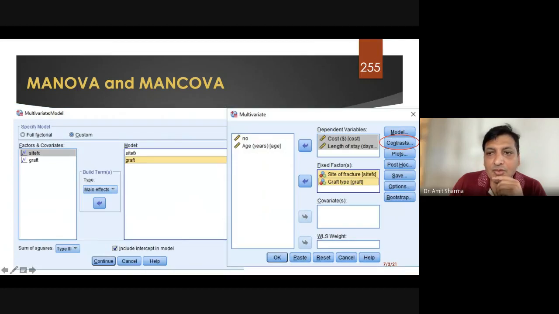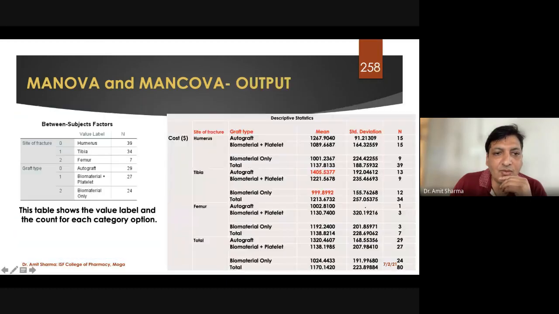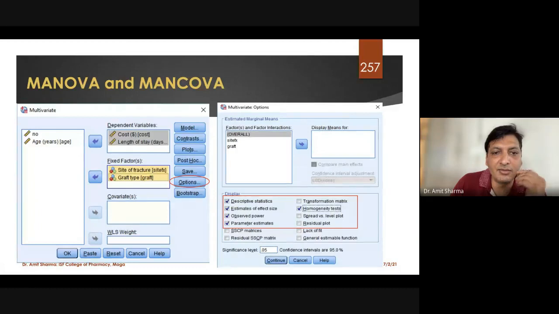And after that you have to go to contrast. This option we have not seen in the previous test, the option called contrast. In contrast, it means what? Which factor you are taking as a priority. That means is site of fracture the main variable in your study, or the type of material, which one. So you can click on that, you can choose graft. I want to find out that graft will remain the main variable in my study.